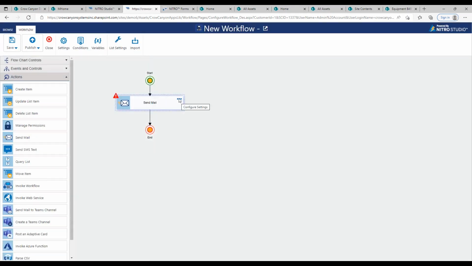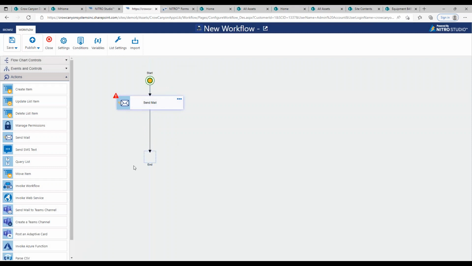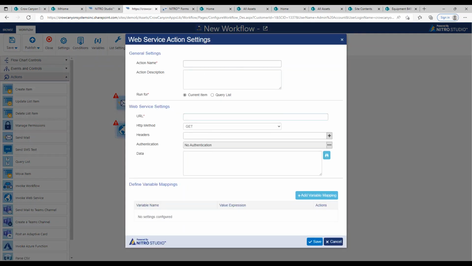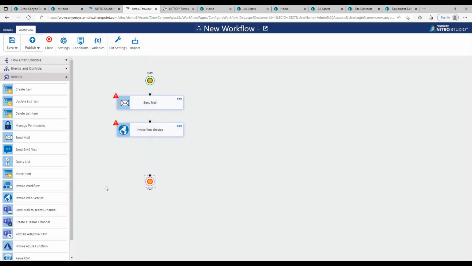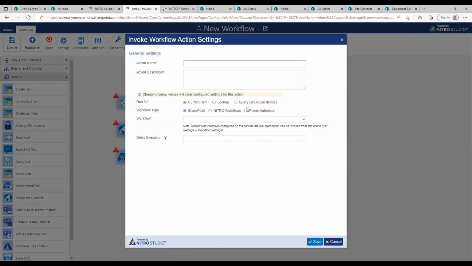So that's going to be your notification power, so you can build all sorts of notifications into the tool as needed. But the specific question about APIs is we have these web services. You can invoke a web service, so you can call that API from within the workflow tool, and you can create that connection. And we also have the ability to invoke a workflow, which as Scott was mentioning, could be a Power Automate, or it could be a Nitro workflow.